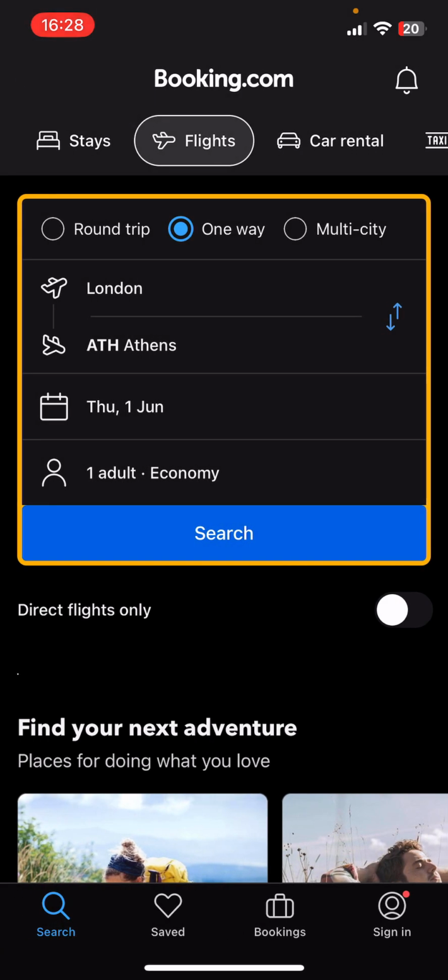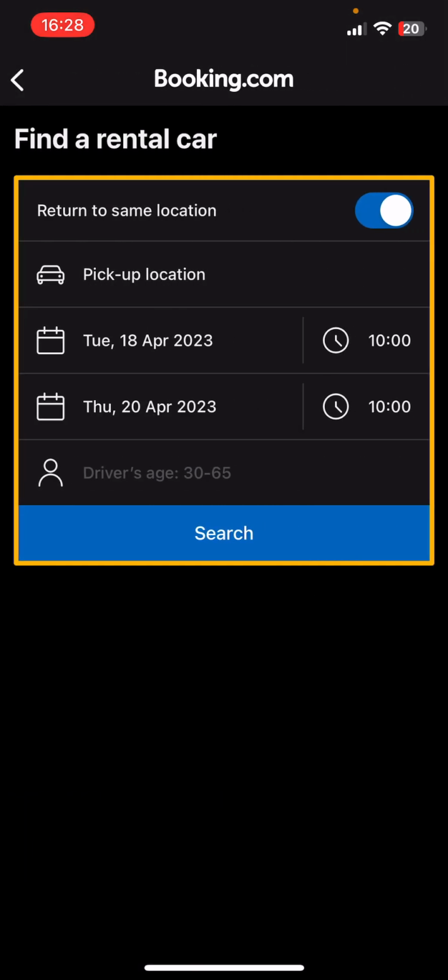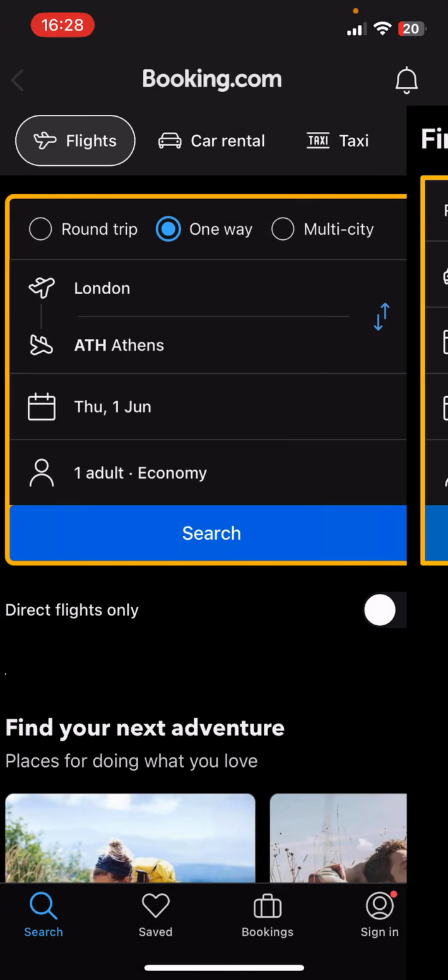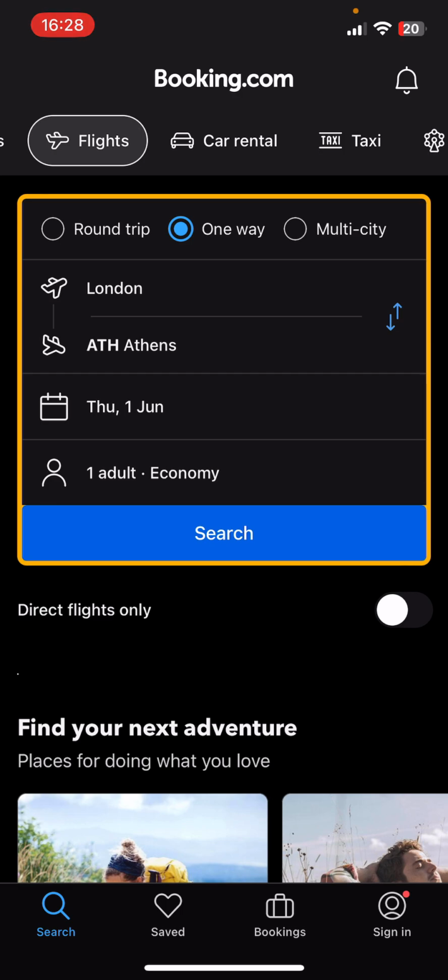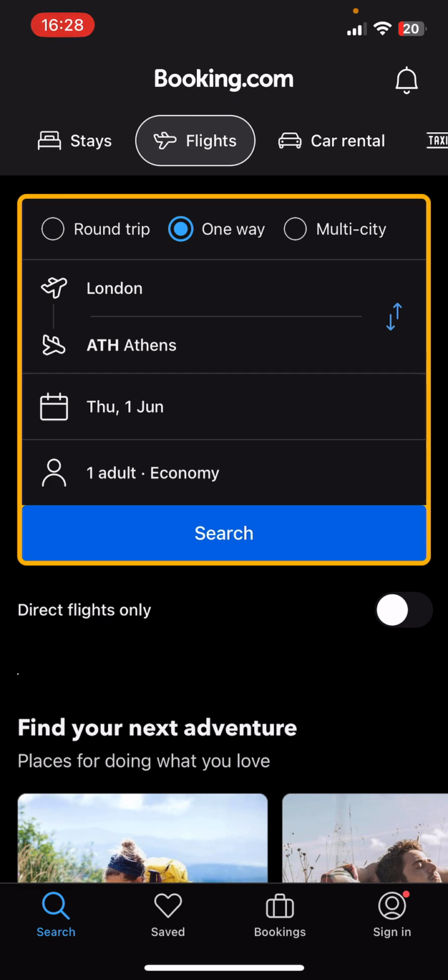But if you, for example, want to book a car, click on the car rental option at the top of the screen. Here you have to give the pickup location, the dates and the driver's age, and again you have to select the best option for you and just book your car.